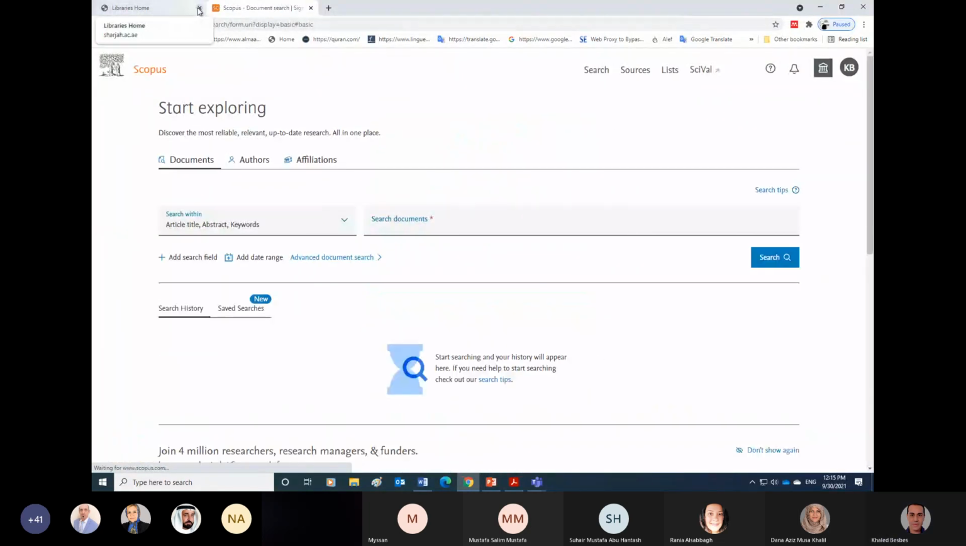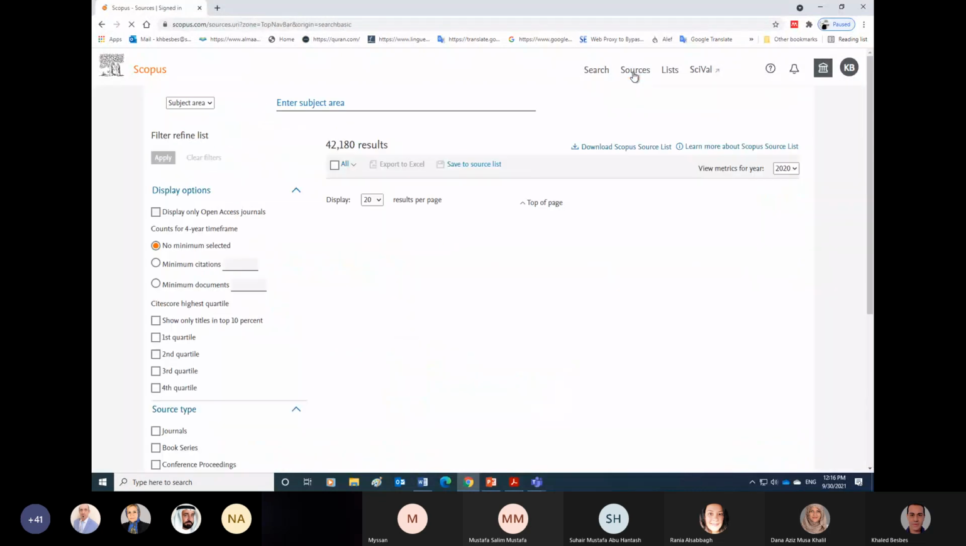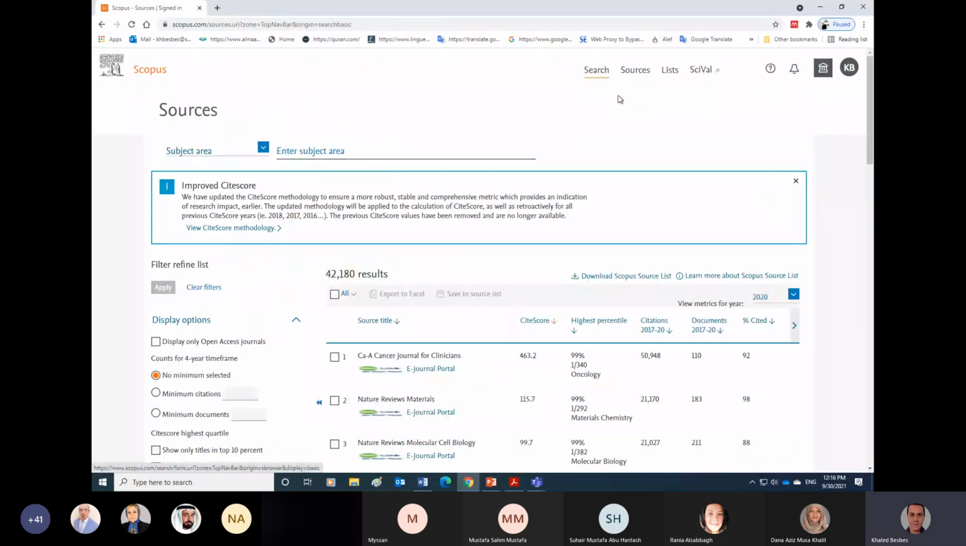Fine. As you can see from the screen, this is also a new feature, Start Exploring. It was added only recently. Now, looking for journals, okay? So which module do we choose? We choose, of course, sources. If you are looking for journals, you choose sources. Click on sources. Fine.